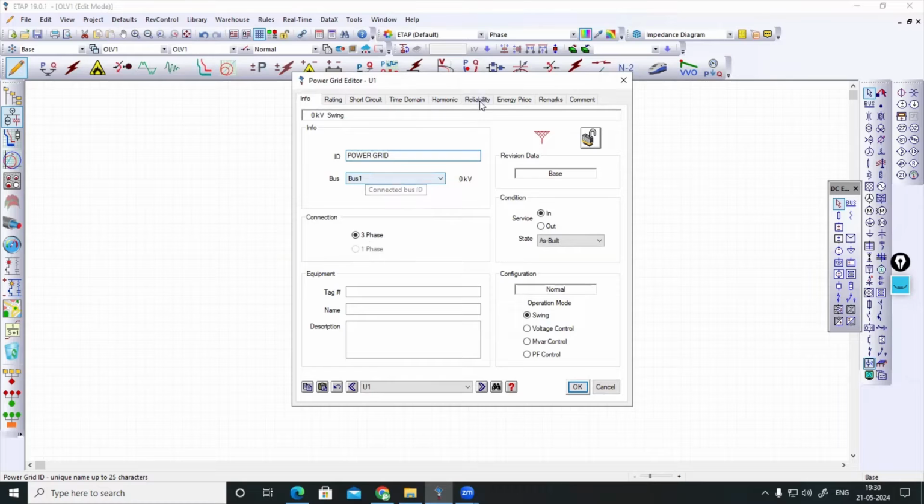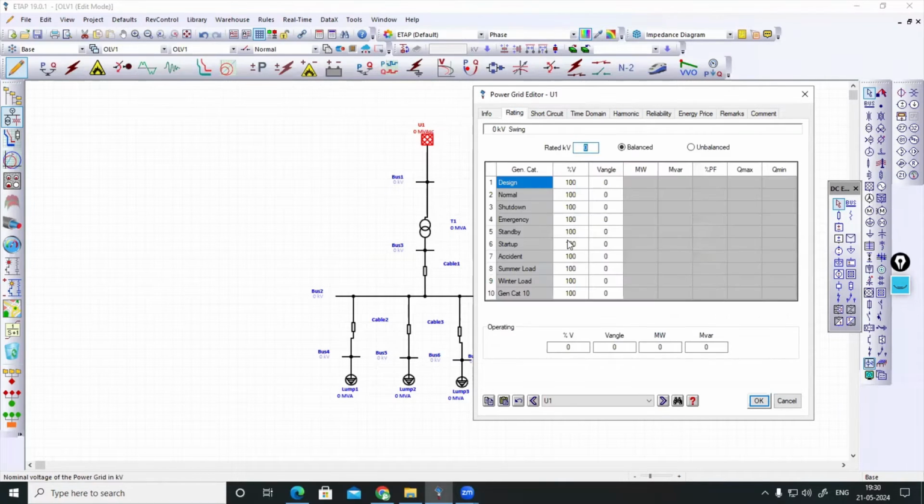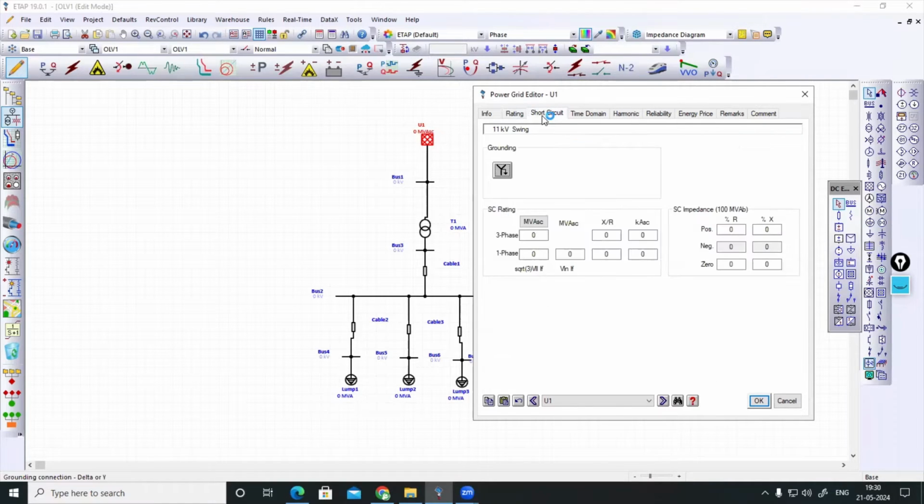Okay, then it is connected to bus 1. Then connection 3-phase. Then we are going to the rating option. For the rated kilovolt, I'm giving 11 kV, right? 11 kV I need for my transformer. Then going to the short circuit.